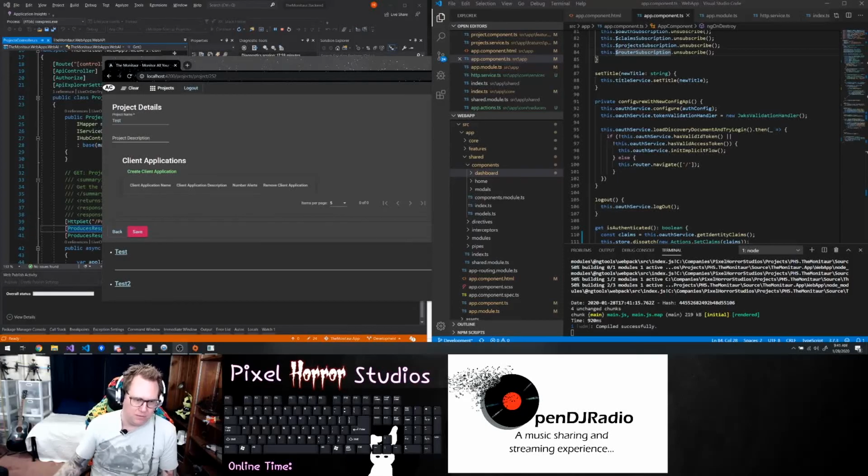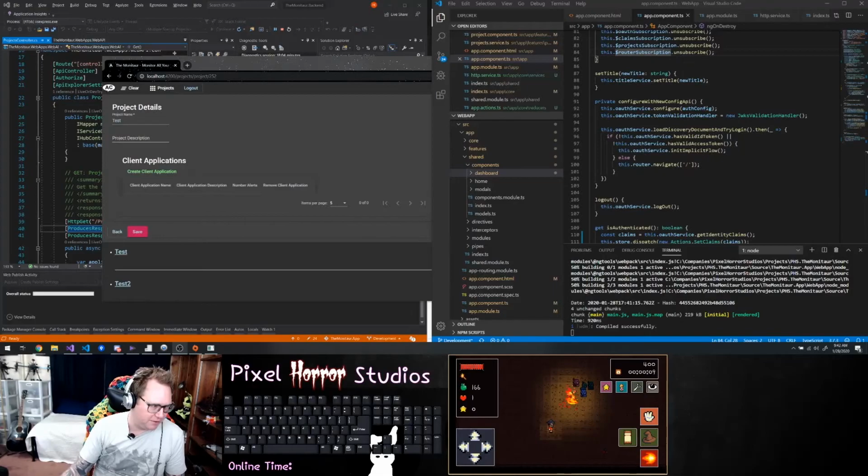Good morning. So we're working on the Monitaur, and where we're at with the application is that we're creating the next reducer since we're implementing the NGRX store, also known as Redux. So let's go ahead and do that.